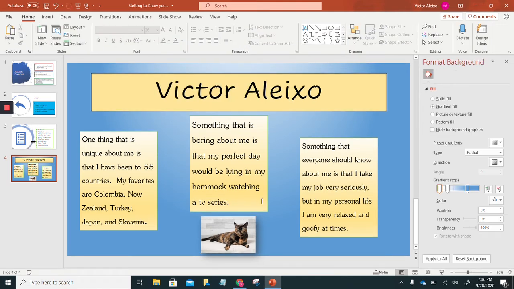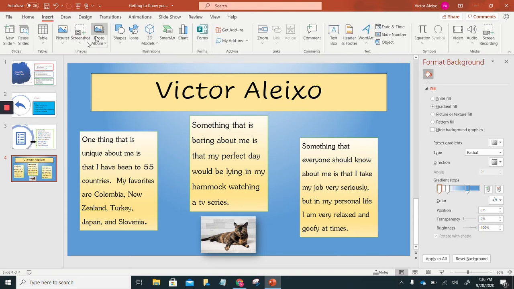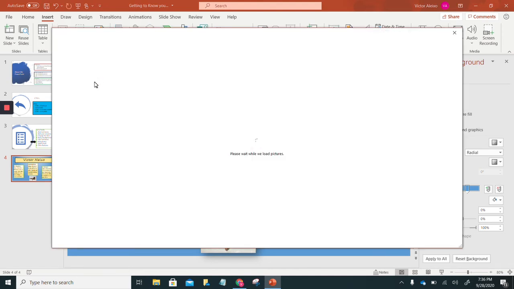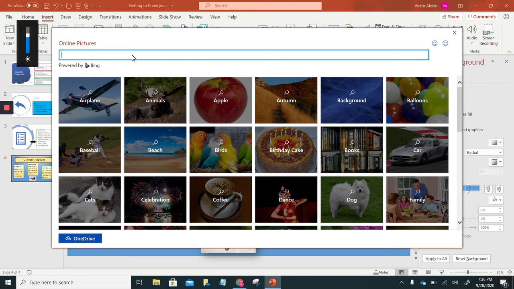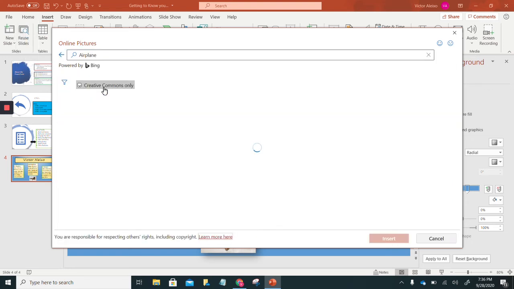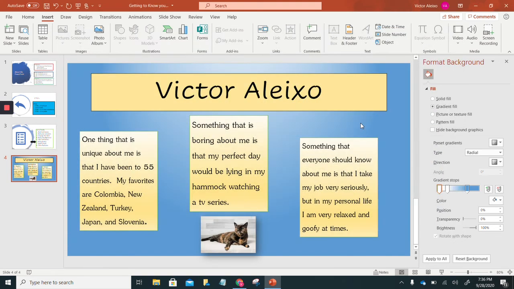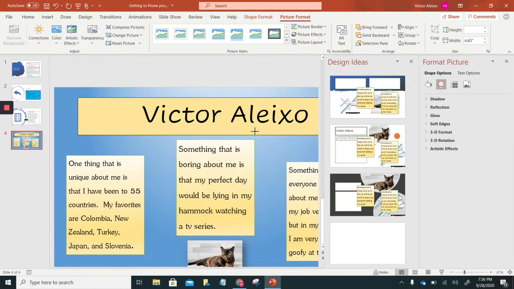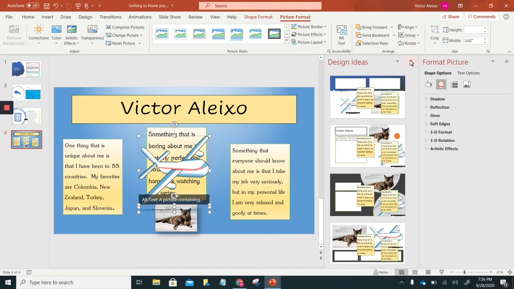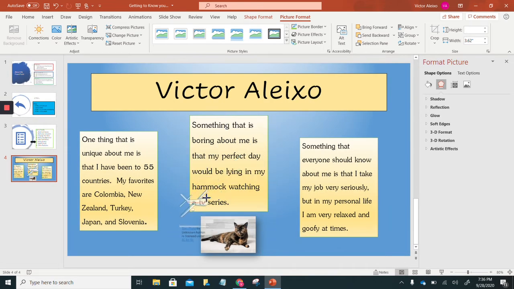Another thing you can do is, copying and pasting is fine. Okay. But you can also go to Insert. You can click Picture up here. You can go to Online Pictures and look something up as well. So I'm going to look up an airplane because I love to travel. I can double click on this and it'll insert the photo. Again, I can shrink it. I can shrink this photo and throw it in over here.